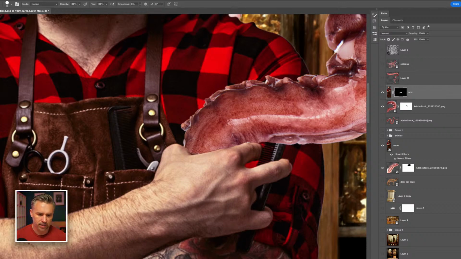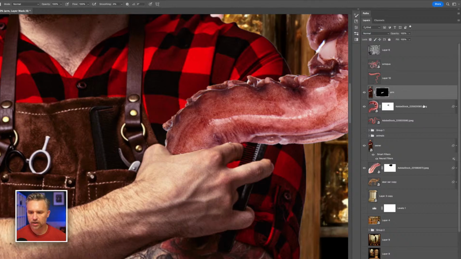In fact, let's get rid of that chunk. So it looks like he's grabbing it. And we can add our shading and all that fun stuff.